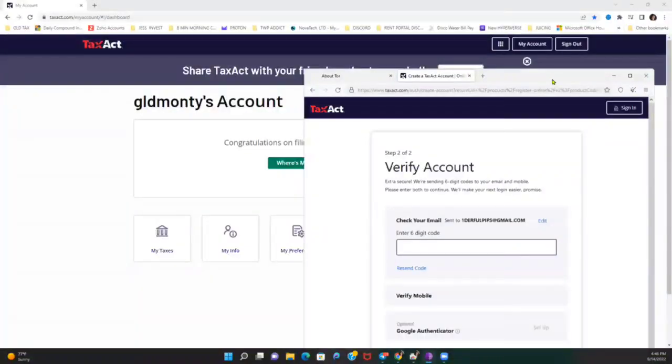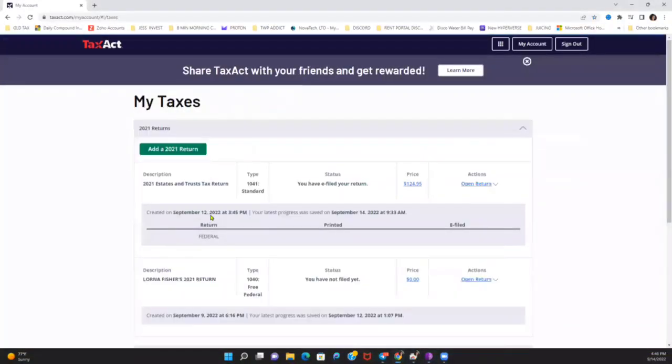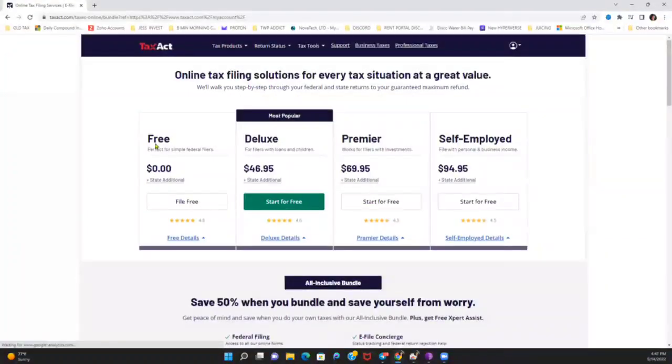So we've done the email, you've got logged in, and here you go. You're going to go through the free one, and then it's going to ask you, did you want to add a return? And you're going to say start new. Here we go. So we'll get to the free file. Okay, Vince, so we'll go from here.